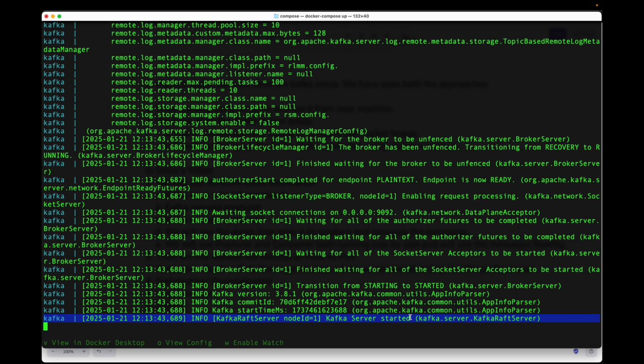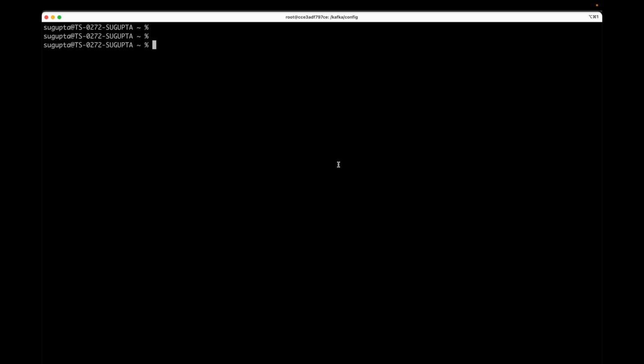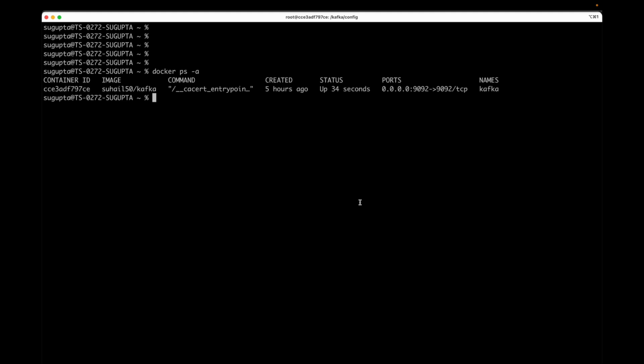Now let's see the different commands, for example the Kafka topic commands and so on. For the Kafka topic commands, we have already spun up the Kafka server. Firstly, we need to go into the Kafka broker. Since we have created the Kafka container and it is up and running, let's check whether it is running or not. So the Kafka container is running fine.